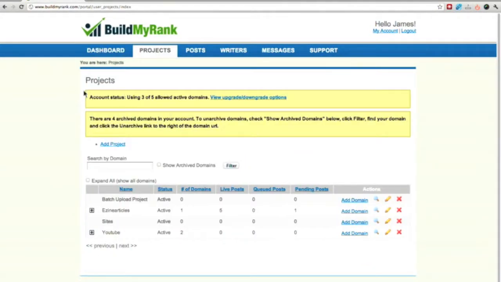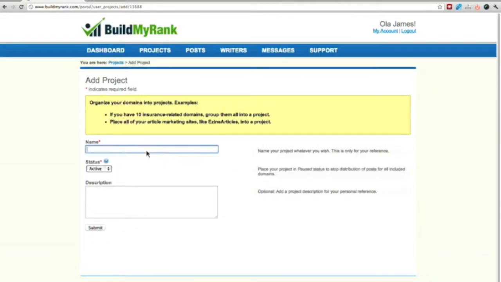Let's take a look at our projects page. This is where all of the work really begins. To get started, you'll need to add a project. And projects are just ways of organizing your domains. As an example, if you've got a bunch of insurance sites, you can make that into one project. If you're doing your e-zine and article sites, you can put all those into one project.